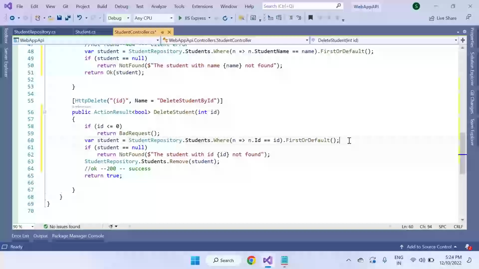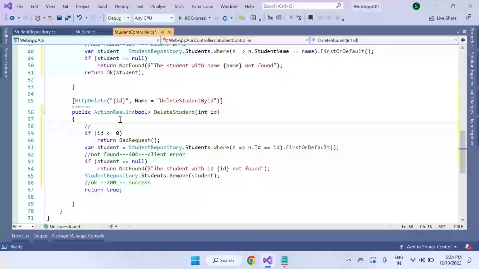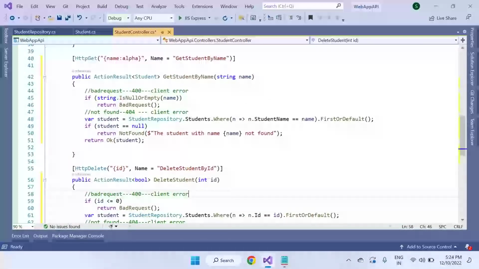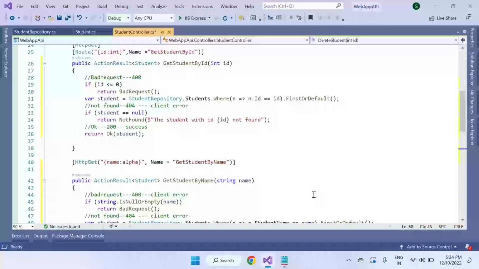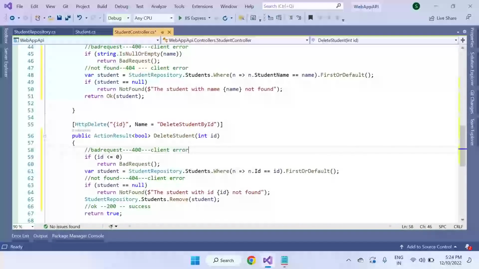Next, if student equals null, what is the status code? That is not found. Not found means 4xx, again a client error, I can say. And if the ID is a bad request, the status code is 400, and it is also a client error. I'm just clearly saying that all three, delete student by ID, get student by name, get student by ID and get all students, like this. Okay, everything is set right.